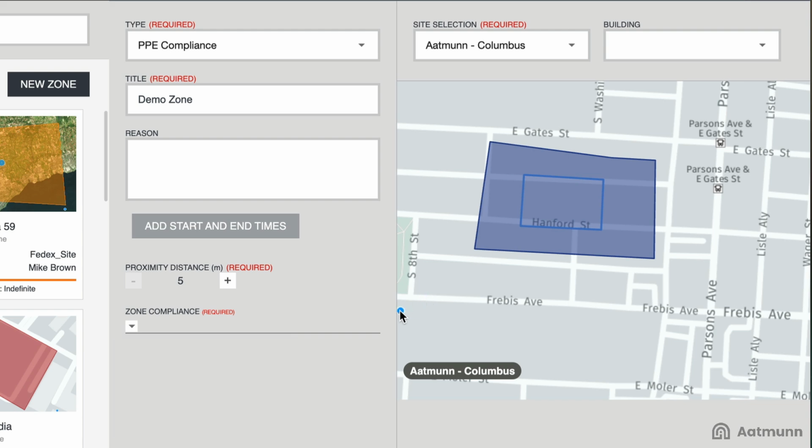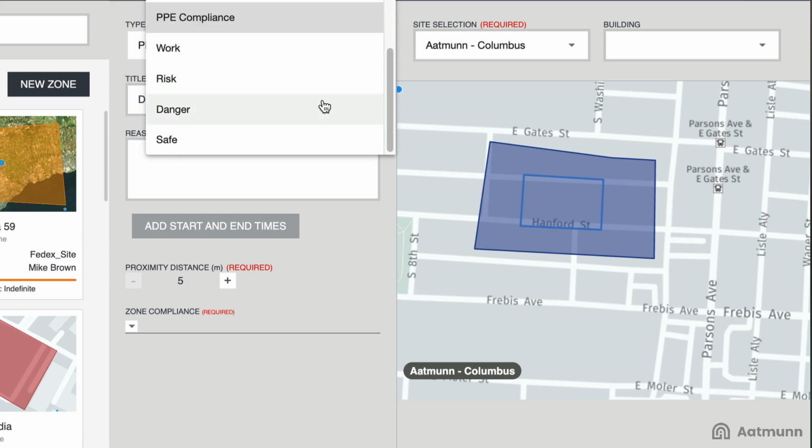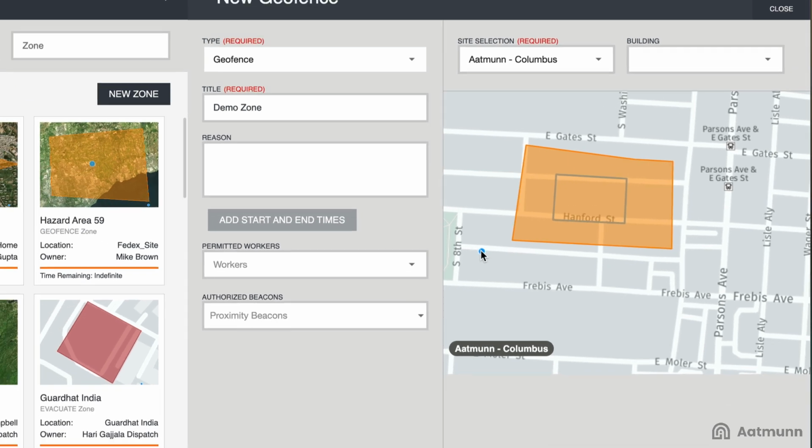Then what the worker will have to do is scan in that PPE via an RFID or an NFC card, and as soon as they do that, they'll be considered a permitted worker within this zone. However, if they don't scan in that PPE and enter this zone, it'll raise a critical event just like a geofence violation. There's also a variety of other geofence zones that don't raise events. So these are things like the work zone, risk zone, danger, and safe zone. So these just help you visually organize your site and will not raise any events.